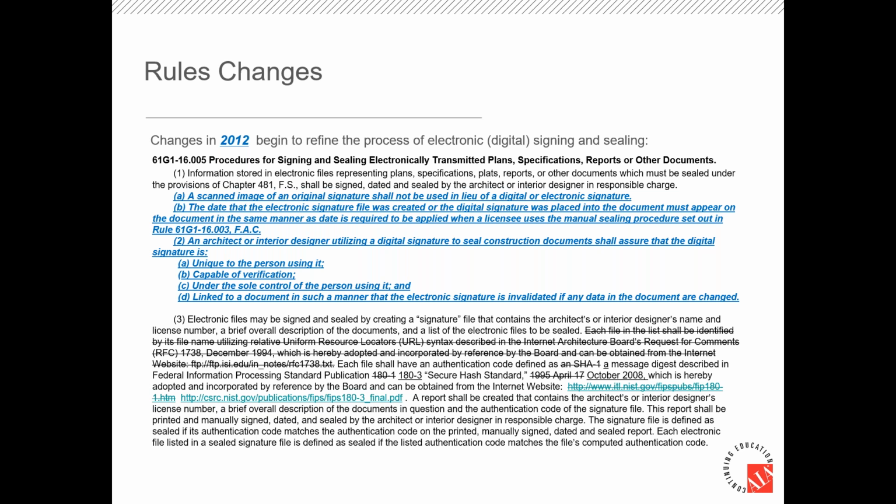The second is it has to be capable of verification. The third is it has to be under the sole control of the person using it. And then it has to be linked to a document in such a way that the signature is invalidated if any data in the document is changed.